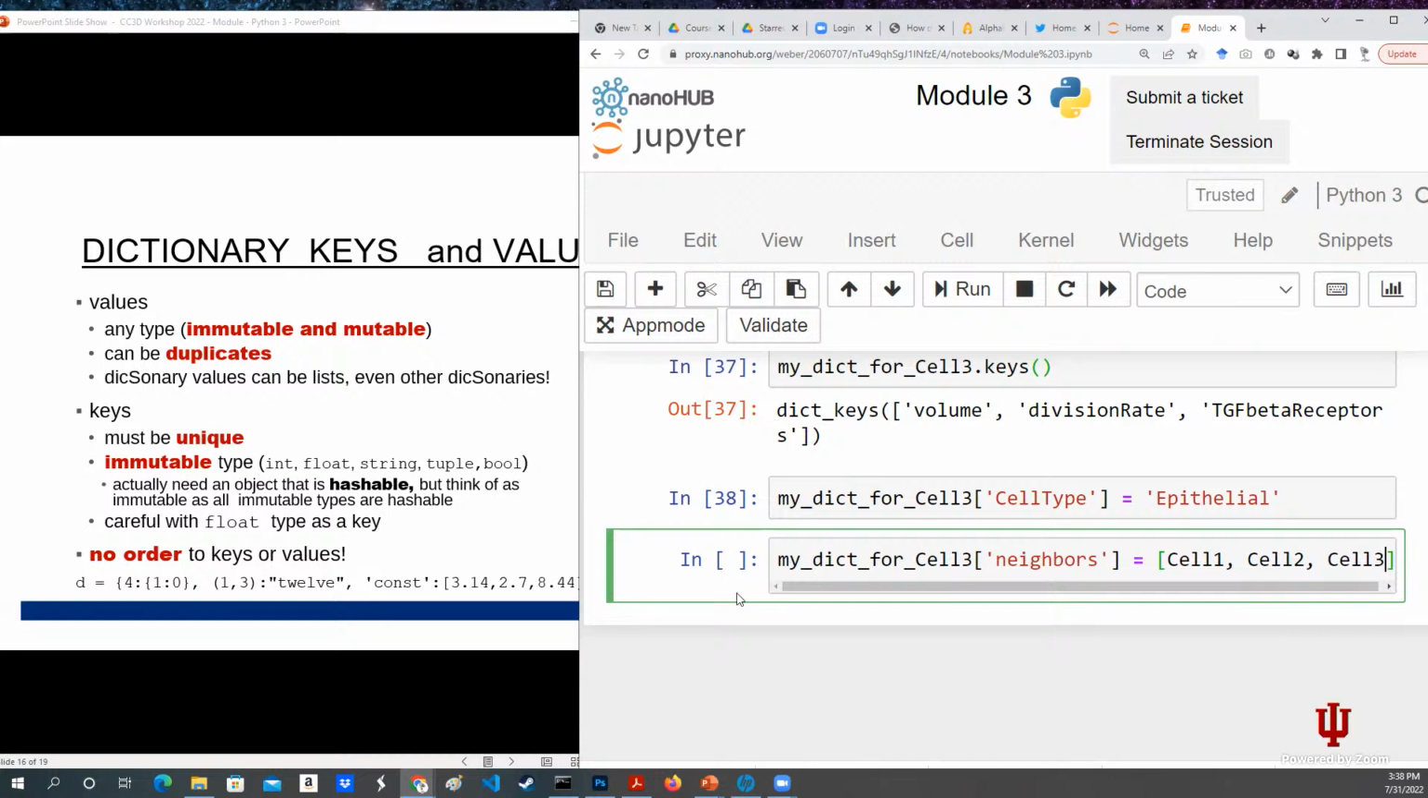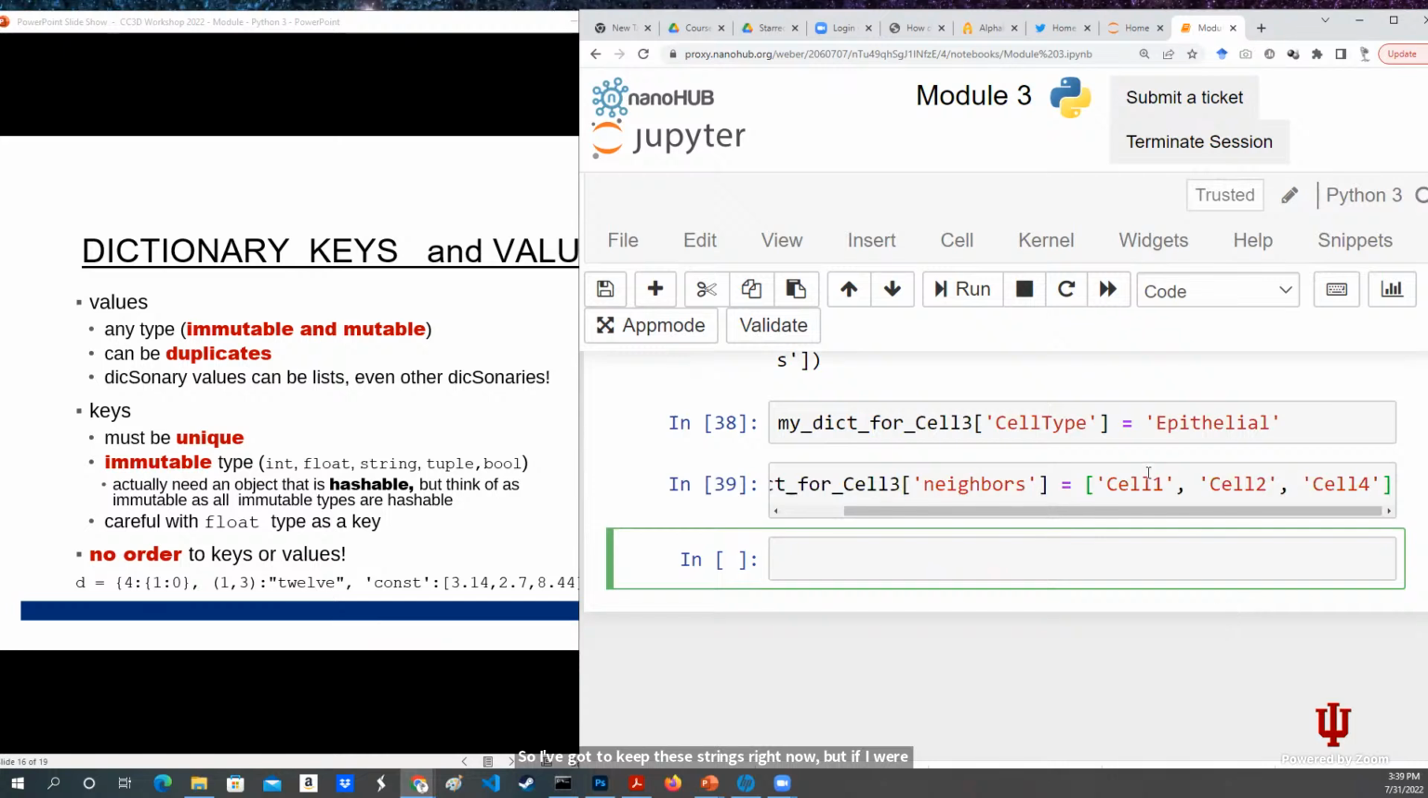Right? I can put cell 1, cell 2, and cell 4 as it. Now notice this is wrong, right? Because there's no variable named cell 1, cell 2, or cell 4. So I've got to keep these as strings right now. But if I were to have them as variables, as their own objects, then I could without the thing that's in there.